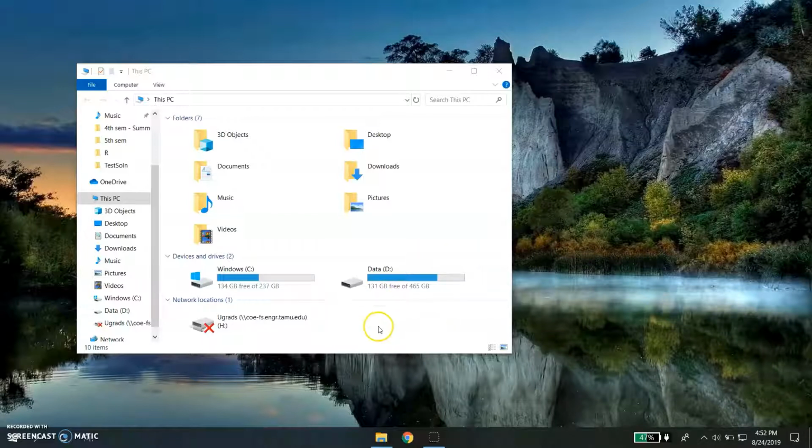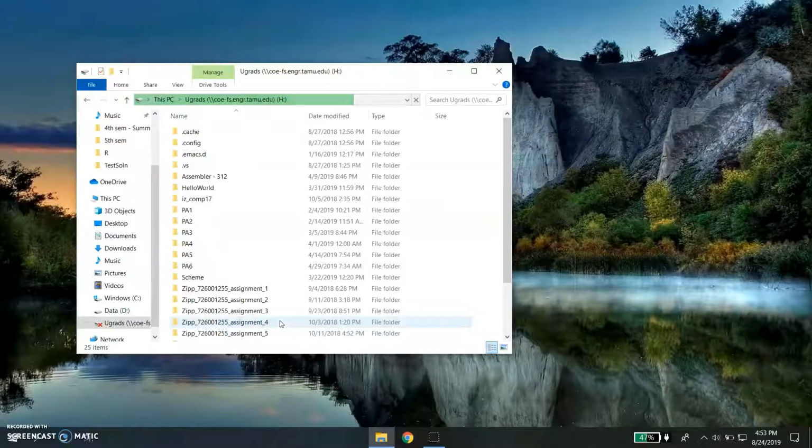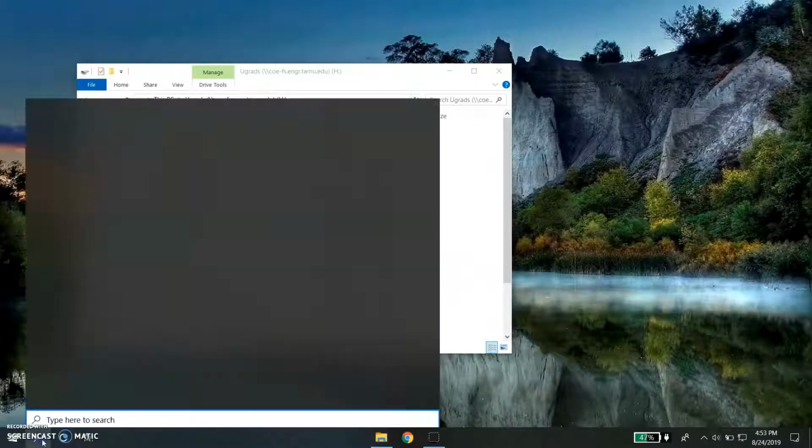Once you have done that, notice how there's this red X over my H drive. If I double click it, I now have this. This is a quirk with the system. If you are off campus, you will almost always, for at least a session of your computer before you shut it down, need to go ahead and log in. When you're on campus, this will not happen. Anyway, so now I'm in my H drive, aka what Putty is looking at.